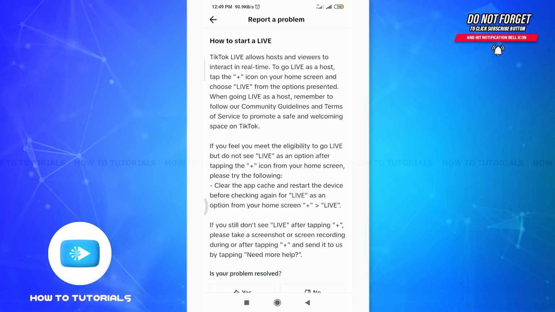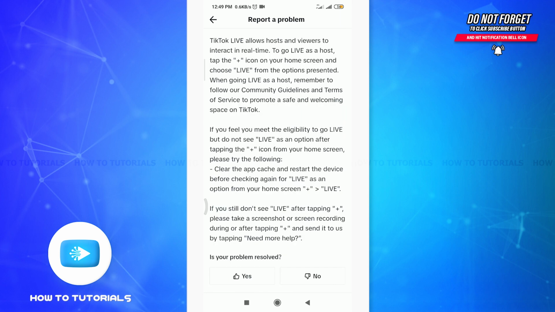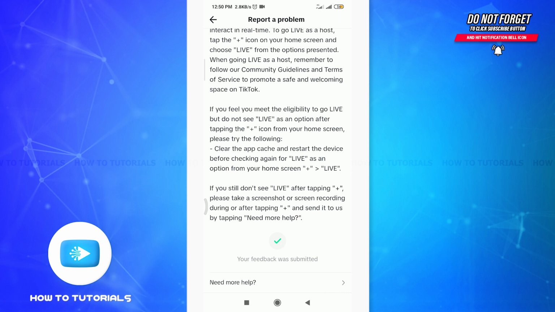Now you can see that under starting a live, they have given all of the process to start it, but since it's not solved at all, you need to tap on the no option on the bottom right corner like this. And you can see that your feedback was submitted, and then scroll down and tap on need more help option on the bottom left corner.